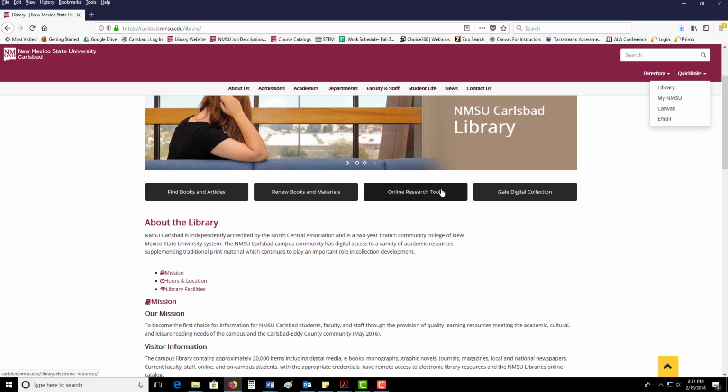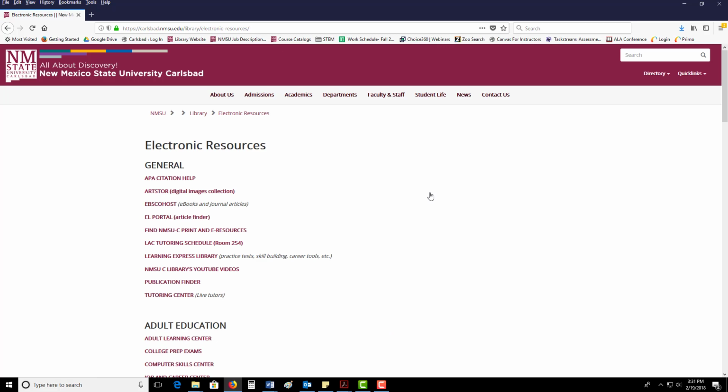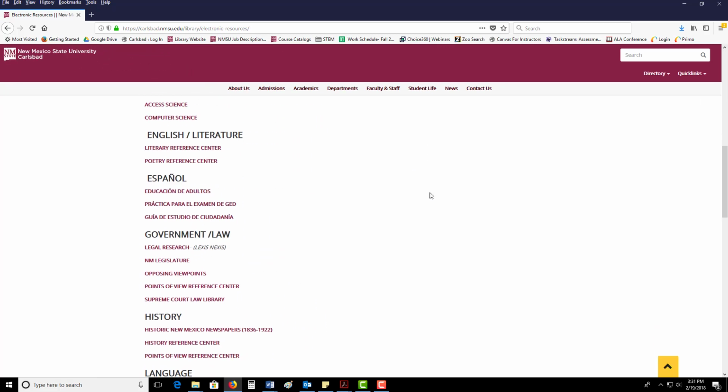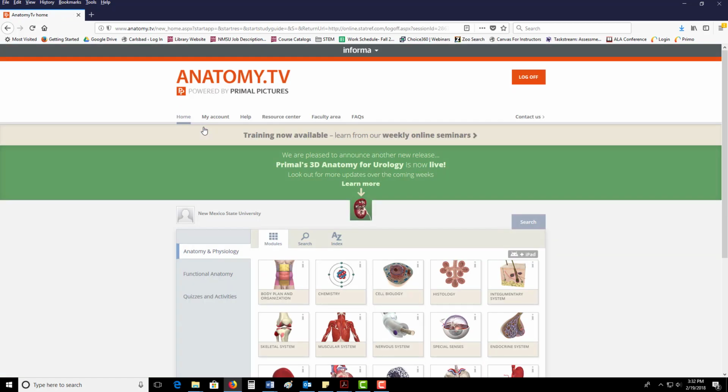Once you're there, you're going to click on Online Research Tools. It's this black button. Scroll down to the medical area, and you have Anatomy and Physiology. So this is the Primal database.